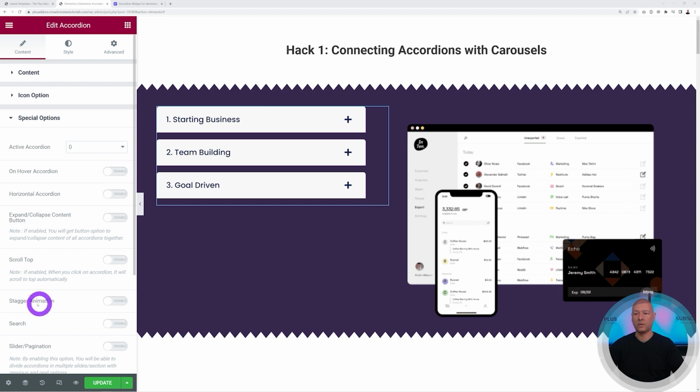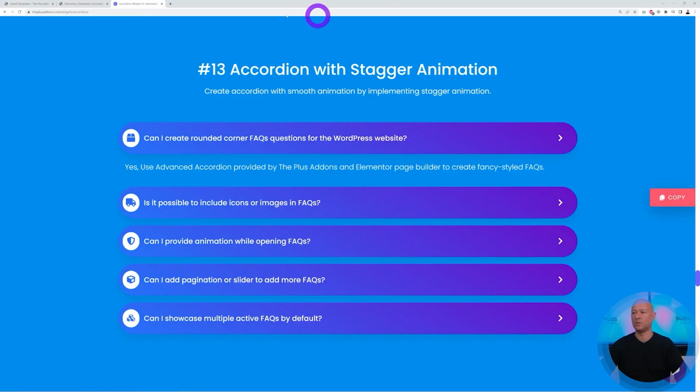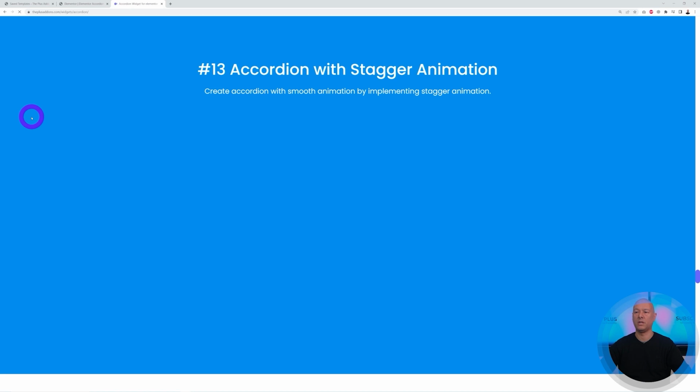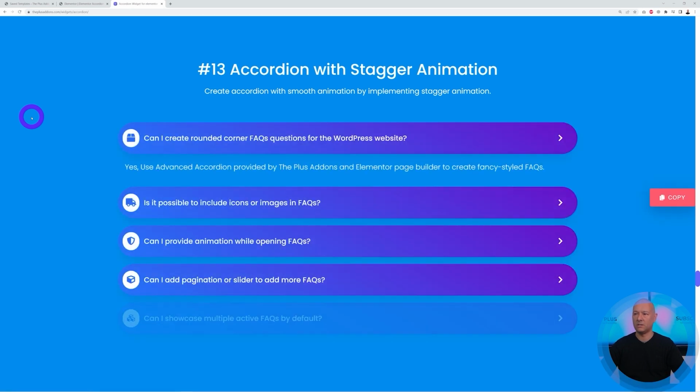Another option we haven't covered is the stagger animation. So for this, we're going to go to our own website, the Plus add-ons. We have a demo here. So for this, I have to reload the page and see what it does. Okay, so let's refresh the page now. And as you can see, this is what the stagger animation does. It's loading it slowly, step by step, which is a very nice animation, you would agree. So this is also another option available to you.